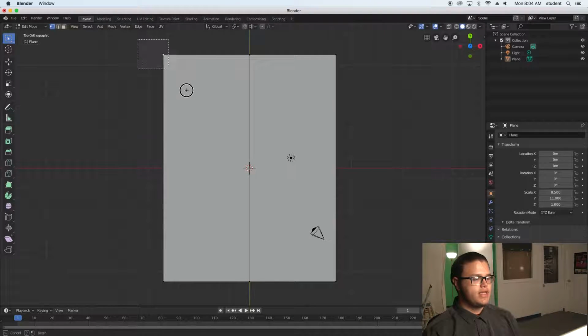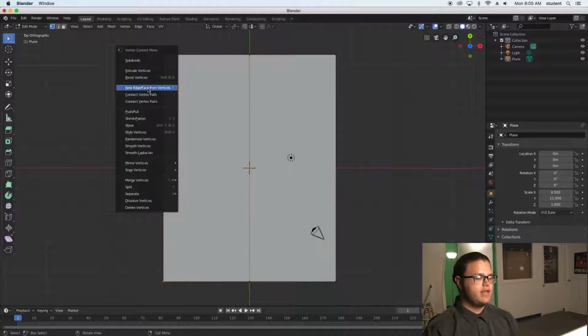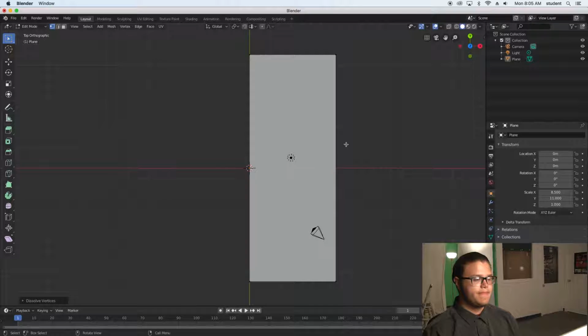And so from here, we're going to take these vertices, the top left and bottom left one, and we're going to dissolve them. So we're going to right click after we select them and click dissolve vertices. Now we just have this right here, and we're going to put in a cube real quick.